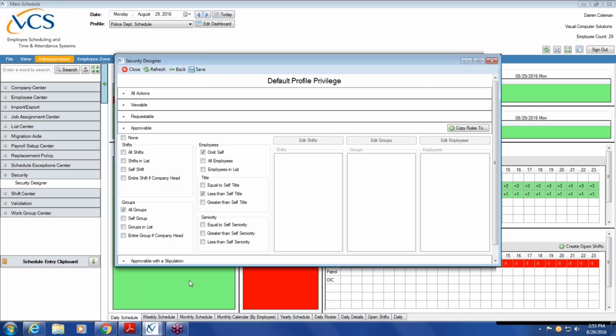Under approvable, we have slightly different settings here. When a supervisor attempts to put time off or overtime onto the schedule, they can enter it as approved time off or overtime for anyone but themselves. So they would only be able to request on their own behalf, but they will be able to enter it as approved for those that fall below their own title. So a sergeant would not be able to approve time off or overtime for a lieutenant with this particular setting.